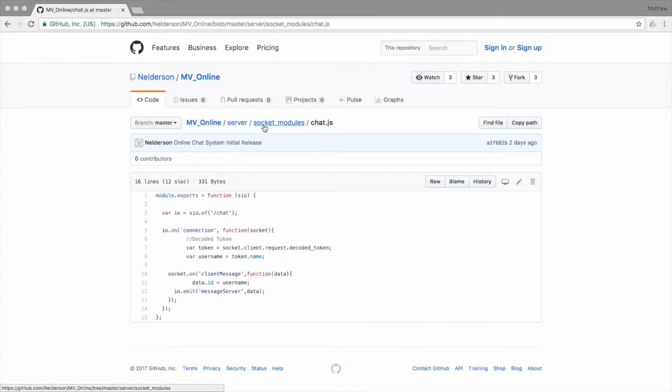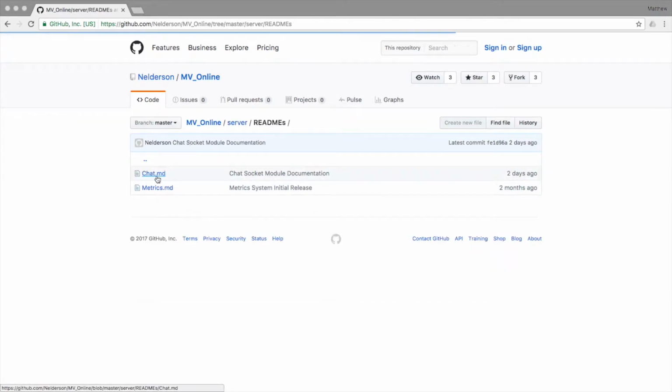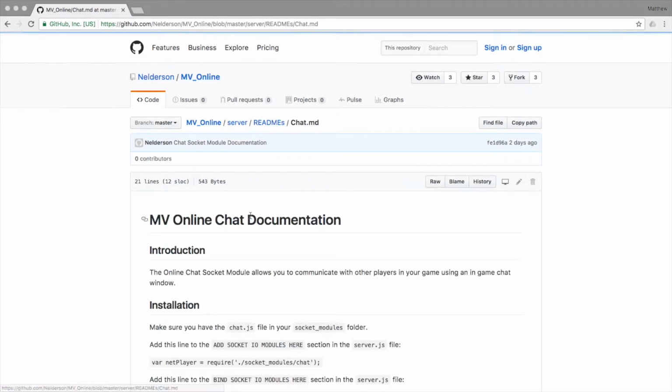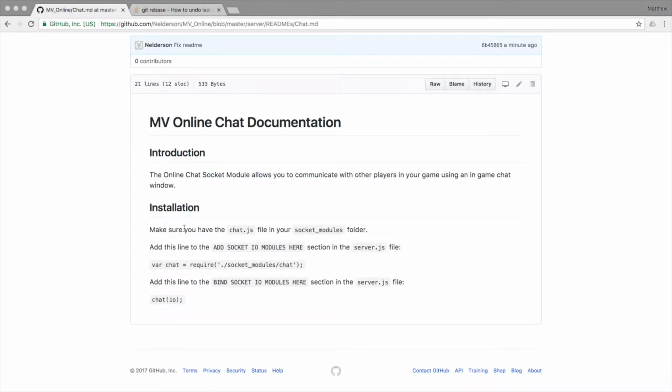So let's go back to the socket module, back to the server, and back to the readmes. I actually have a chat.md which shows you what it is, and allows you to communicate with other players, and the installation. Here we go, installation. Make sure you have the chat.js file in your socket modules folder, which I do have, and we are going to add this line to the add socket IO modules here section in the server.js file.